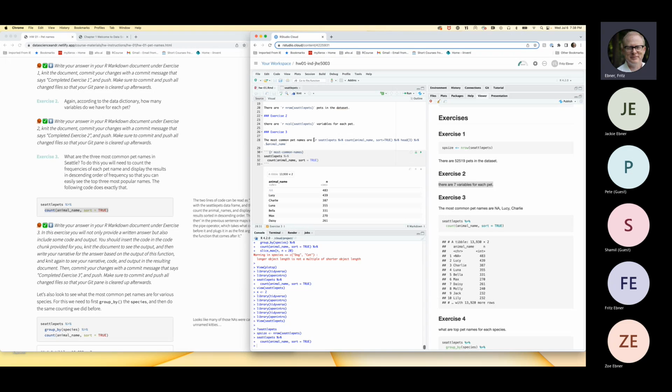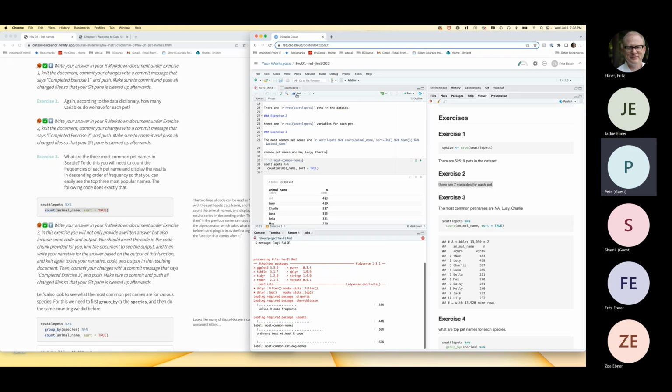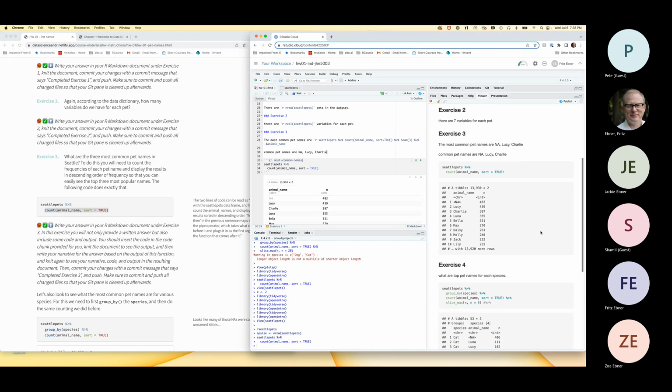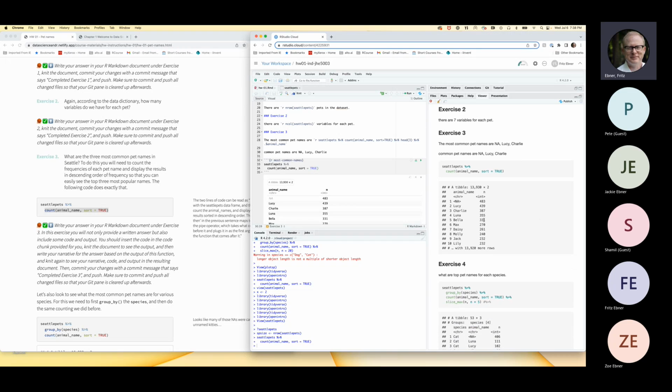And I spent a few minutes to figure out, actually, you can do an inline expression, but this is too complicated to do. And so what I should have done is just write common pet names are, and then I'm just going to look at this data table. It's NA, Lucy, Charlie. That's exercise 3, and this just shows me the data table after doing the counting.